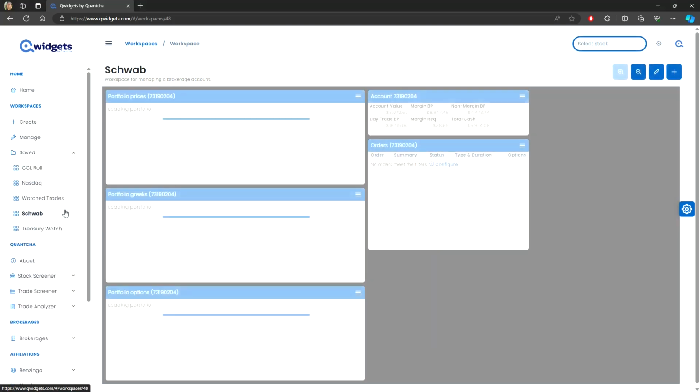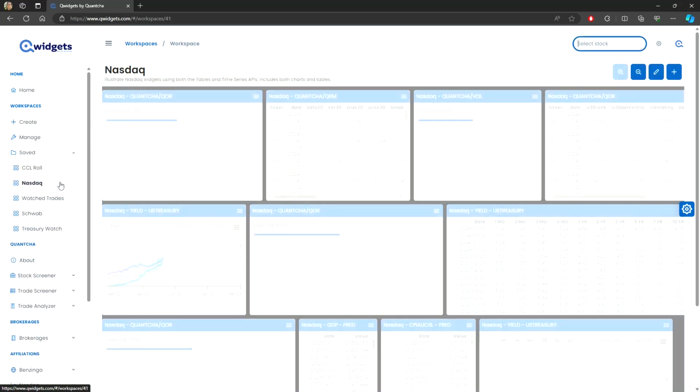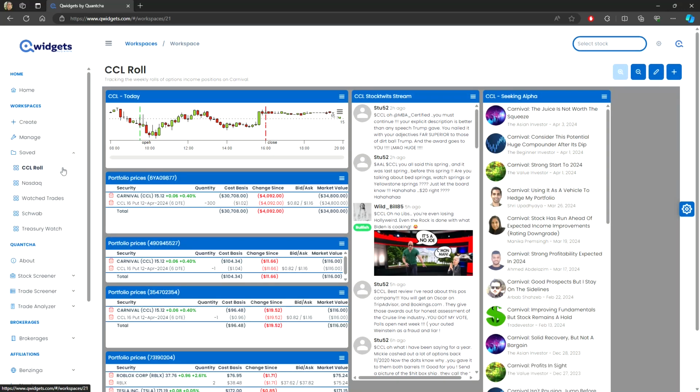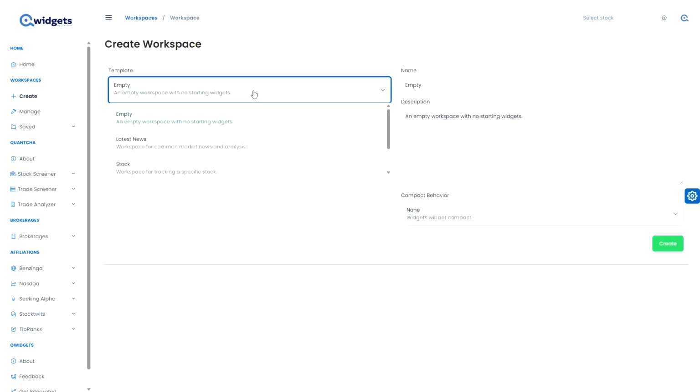Workspaces are the heart and soul of Qwidgets. They enable you to configure your perfect setup for each task and switch between roles seamlessly. To create a workspace, select the Create option under the Workspaces menu.